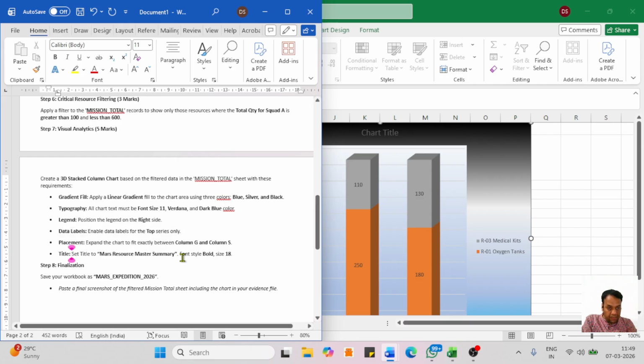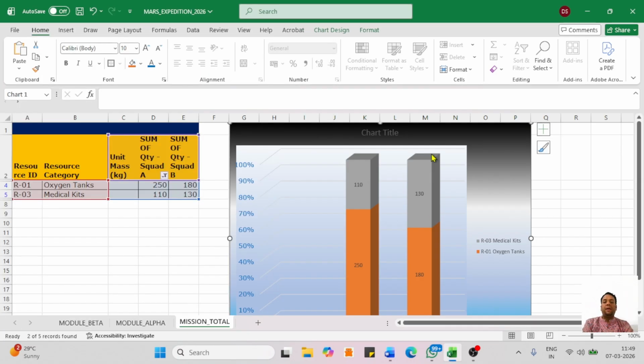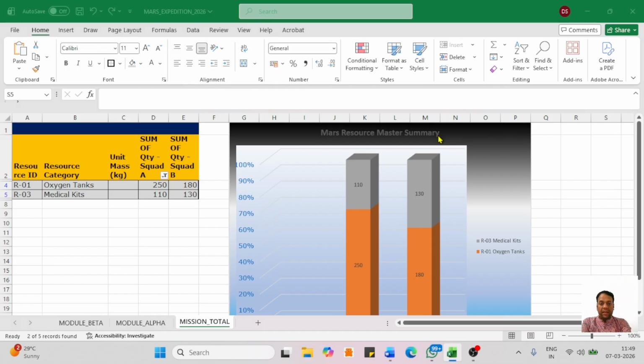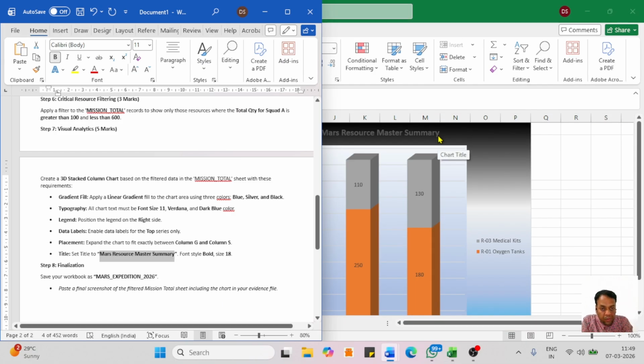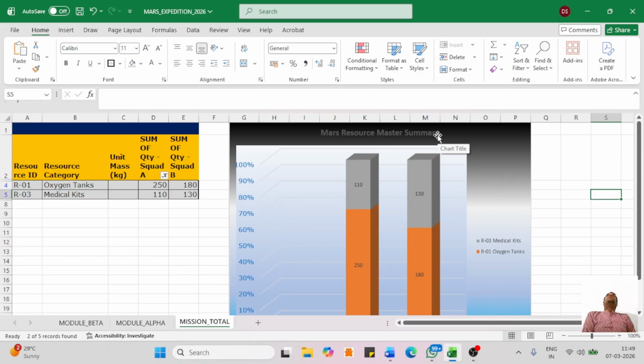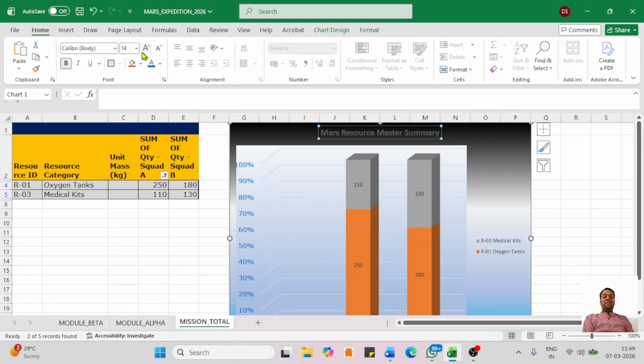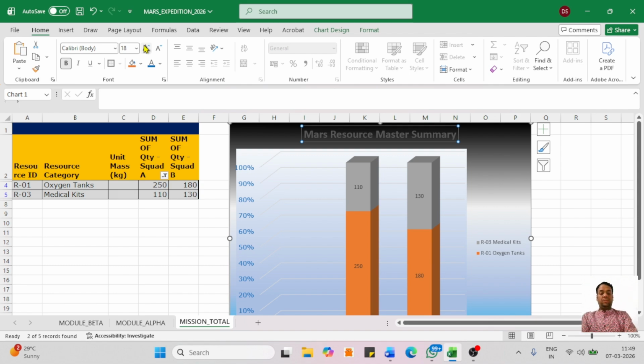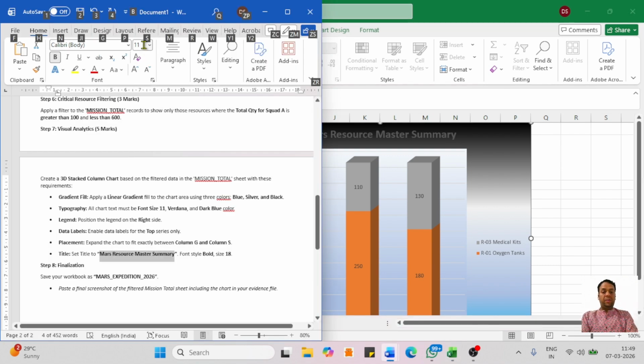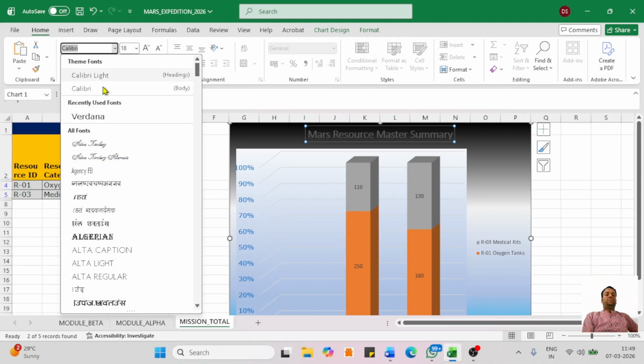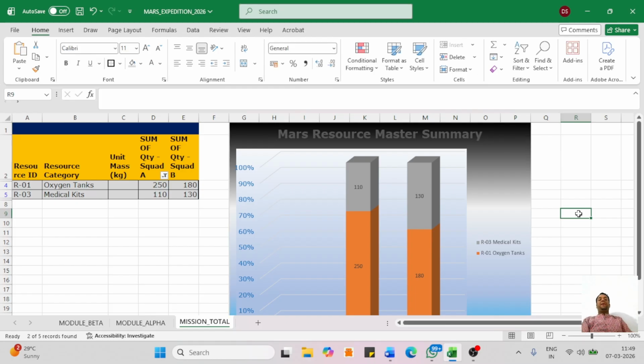Now, title of the chart, Mars Resource Master Summary. I just put title here. So I have put this title. What color they want? Sky bold, no color they have said, size 18. What was the font? Same font, na? Verdana 18. So I have applied this.